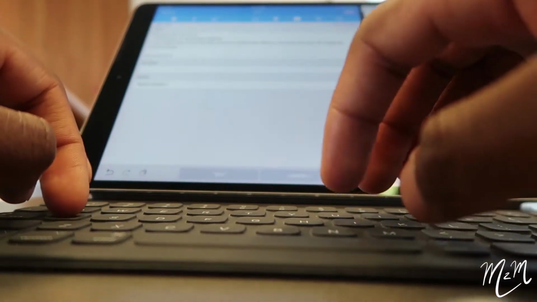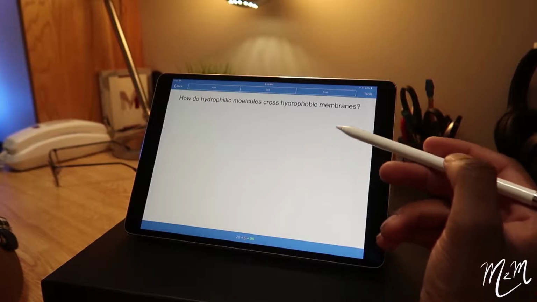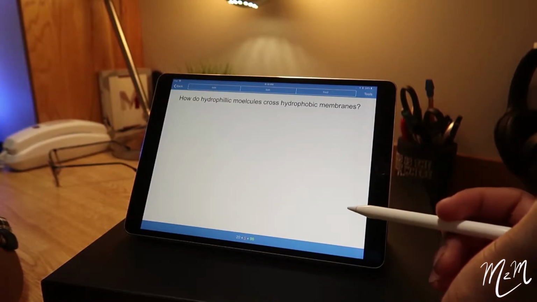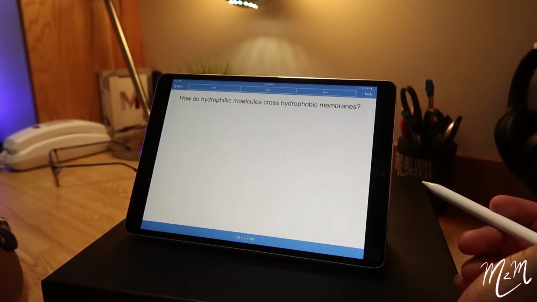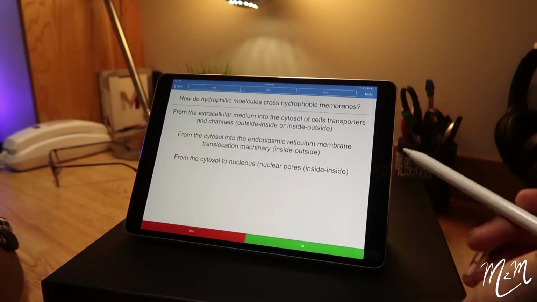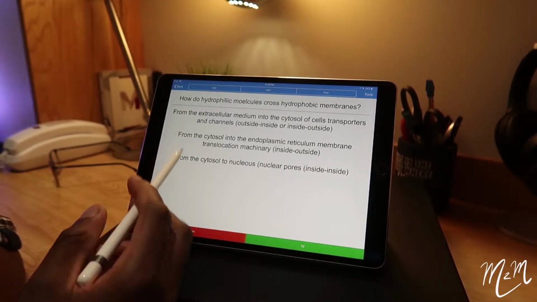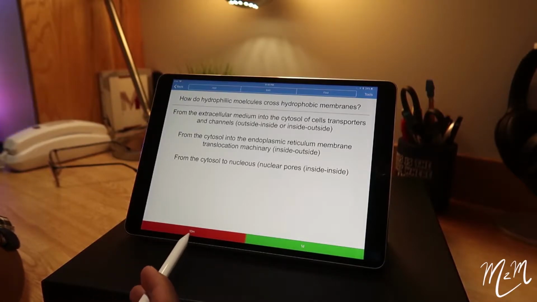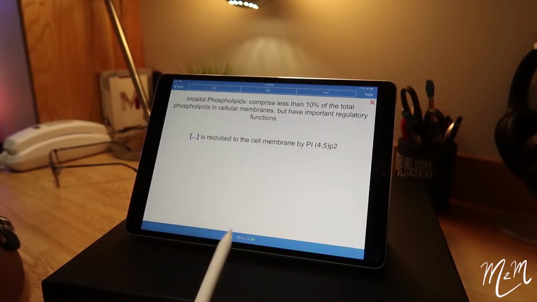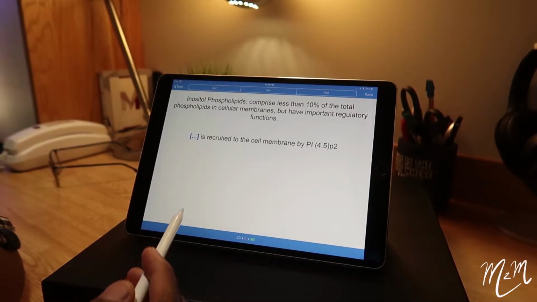So I ask my question: how do hydrophilic molecules cross hydrophobic membranes? This is basically testing to see if I remember this stuff. And if I don't, I click it. And then you have two options here: 10 minutes and one day, the red and the green. So if I didn't remember this information, then I would hit red and it would show me again in 10 minutes. I would just keep doing this as I go along.